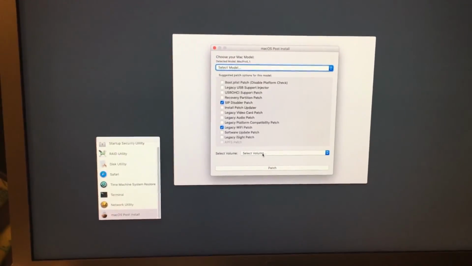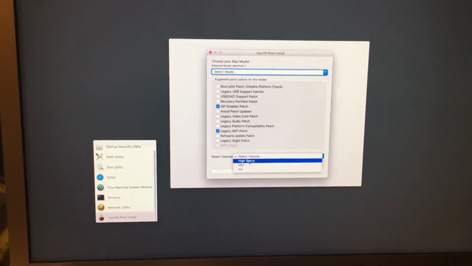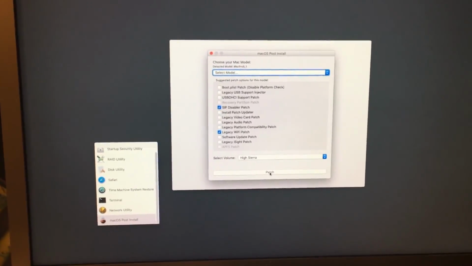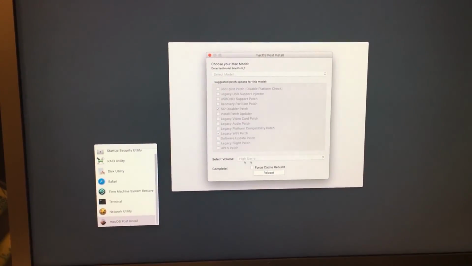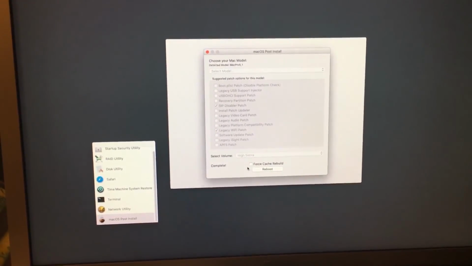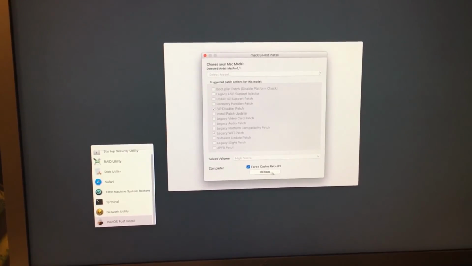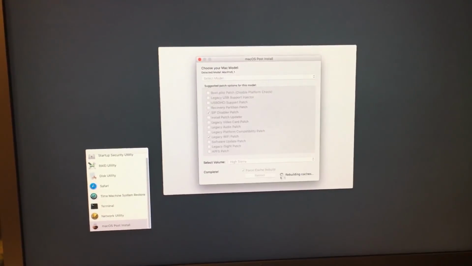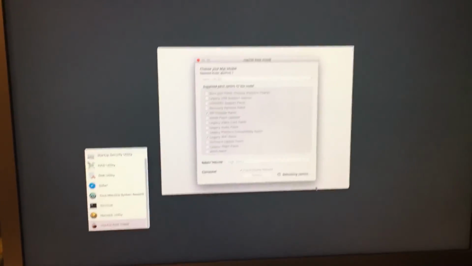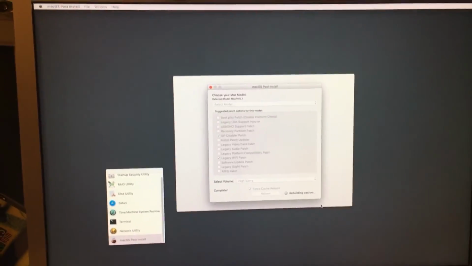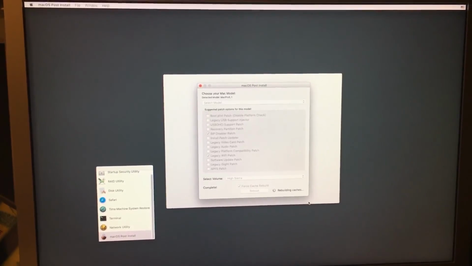Once we have those two chosen, we need to select the drive we have it installed on, and we need to hit patch. Once that's done, you can hit reboot, but I'd recommend running force cache rebuild just for the heck of it. And once it's finished rebuilding the cache, it will boot up and you should have Wi-Fi. So I'll show you right after this finishes booting up.